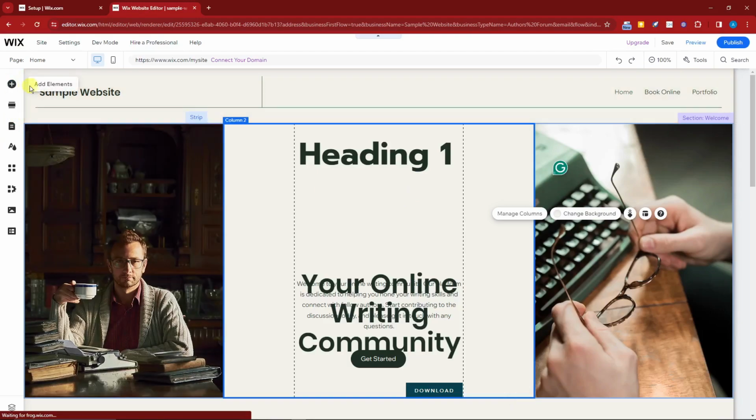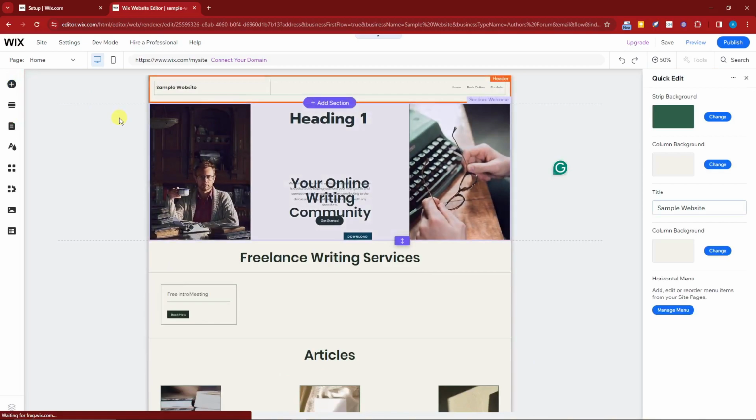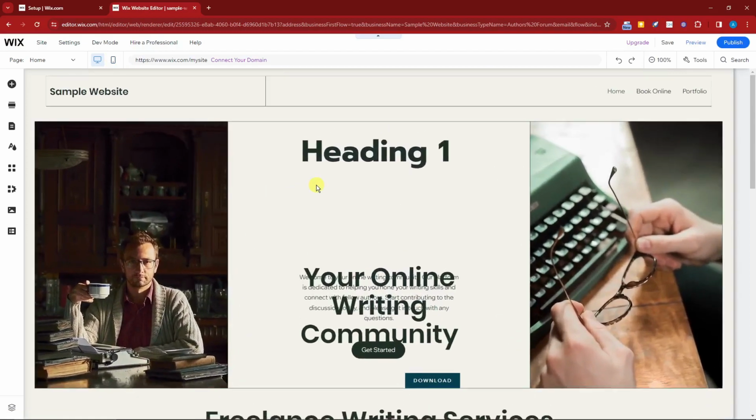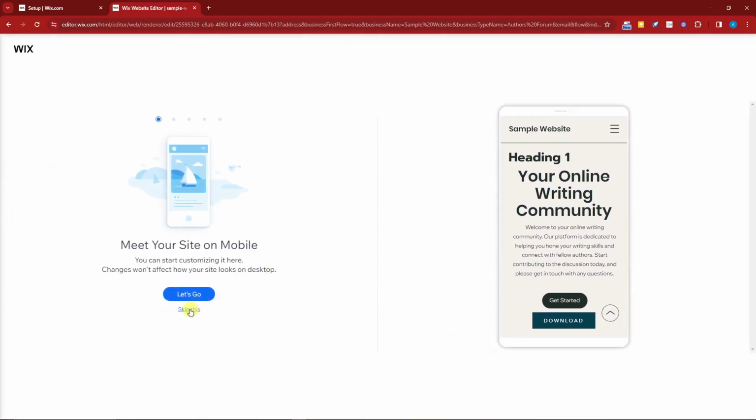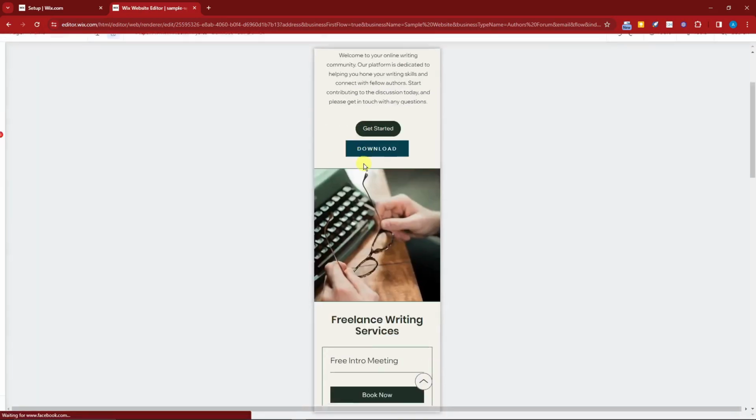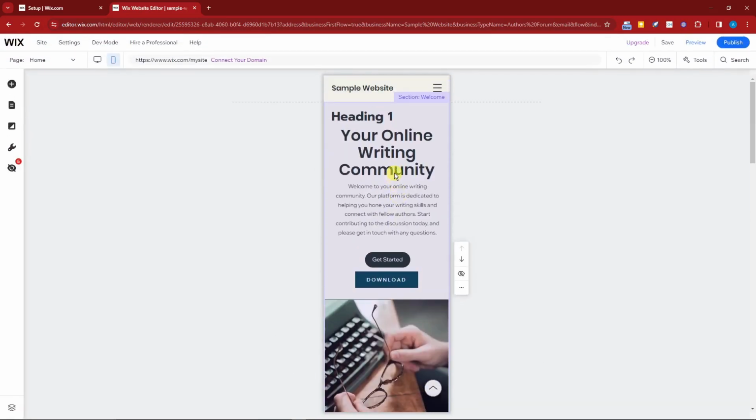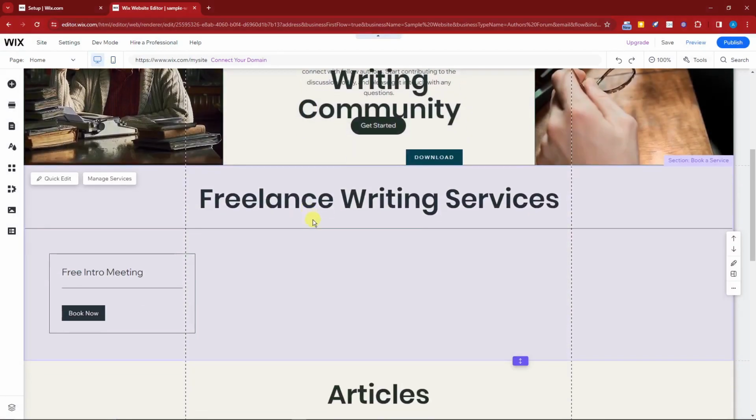If you click on quick edit right there, you can change the column background, you can change the website name, and you can change the horizontal menu. You can also view it as mobile. For example, if I click on switch to mobile right there, this is the mobile version. I can just skip this one, and basically you can edit as it is. However, I'm gonna go back to the desktop so I can preview it properly.